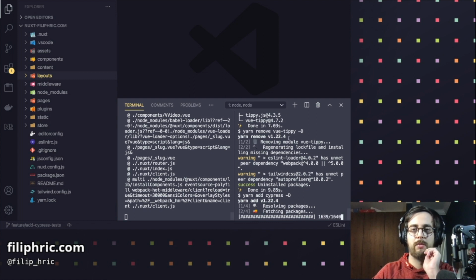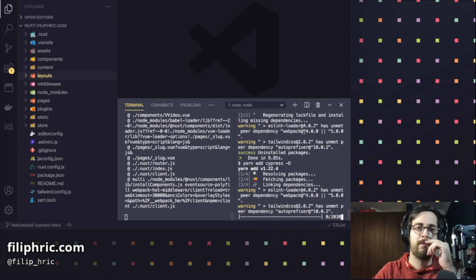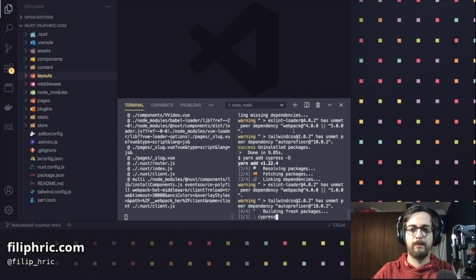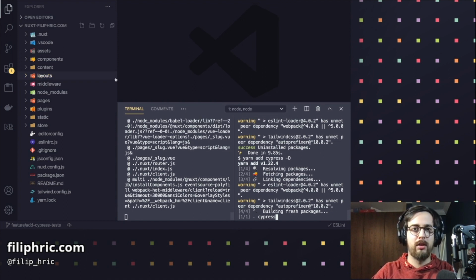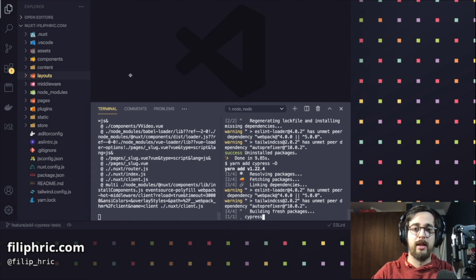Should it be in production? I'm not really sure, but I think we'll be fine just for now. So let me install Cypress. Should have probably done this before. Cypress can be quite a big package. Well, it is quite a big package. That's why if you're running it on CI, then you should probably make use of some caching, so you don't download the whole package all the time.